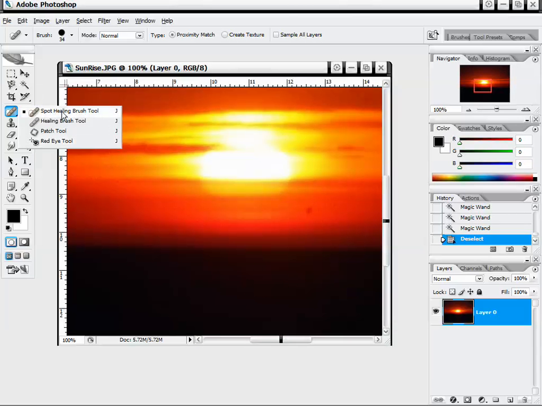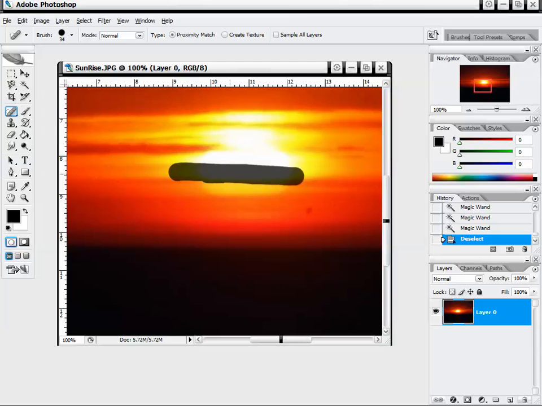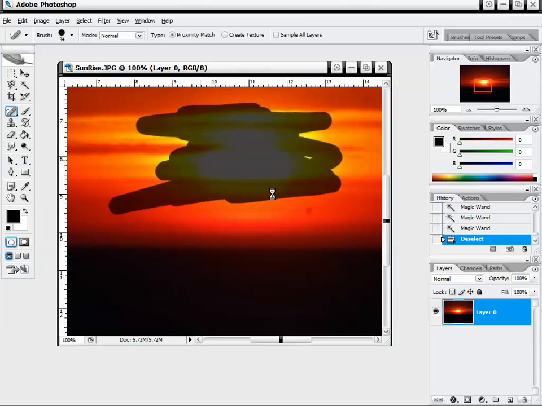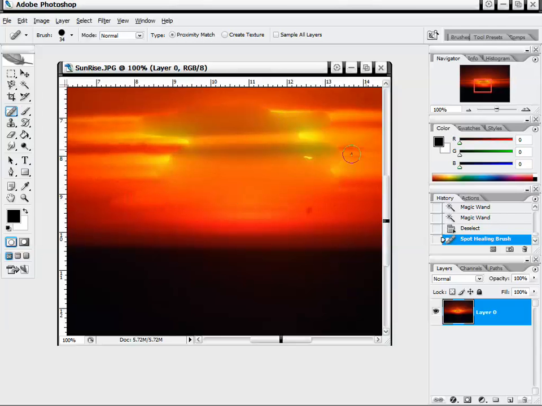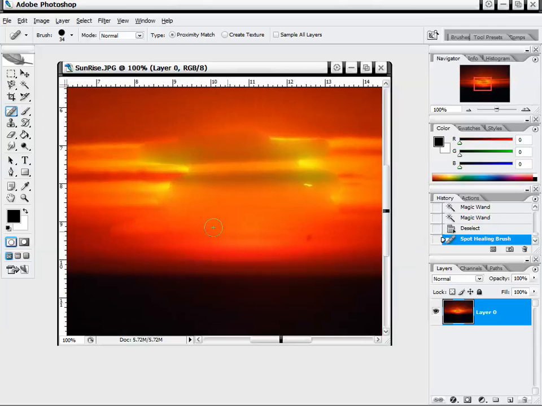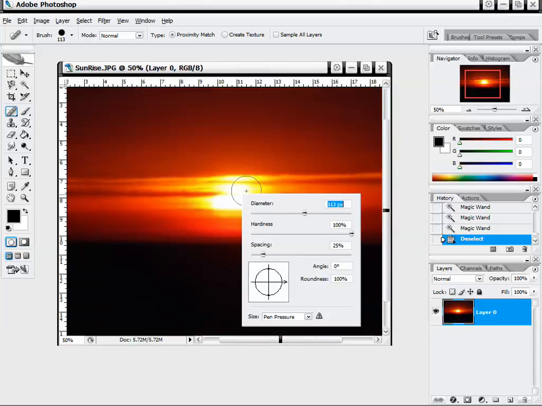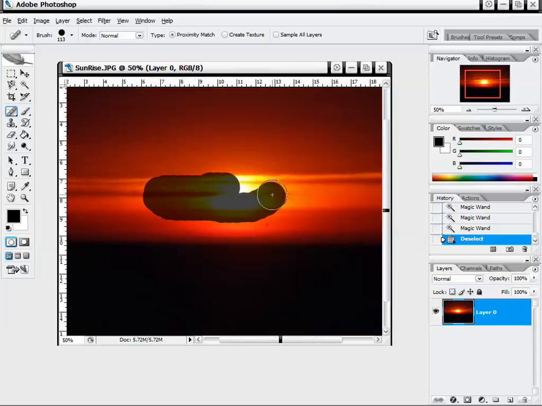With the spot healing brush, what we can do is paint in a certain spot, and it'll gather information from around that area and try to blend it together. So you can see it really removed that red and started to blend the colors in. Of course, we want to make this a little bit larger, so I'm going to create a larger brush here and really go in and show that. And you can see it really blends that color together and it removes that area.